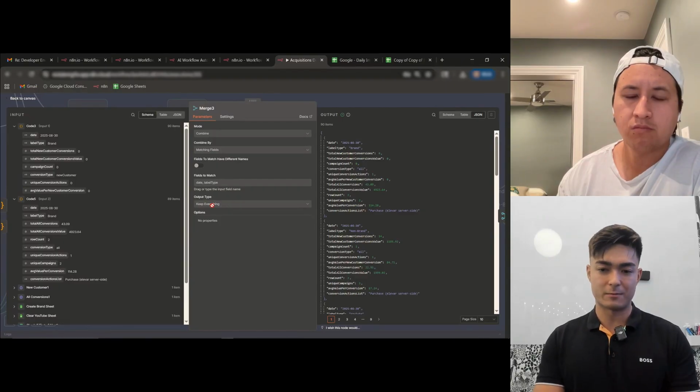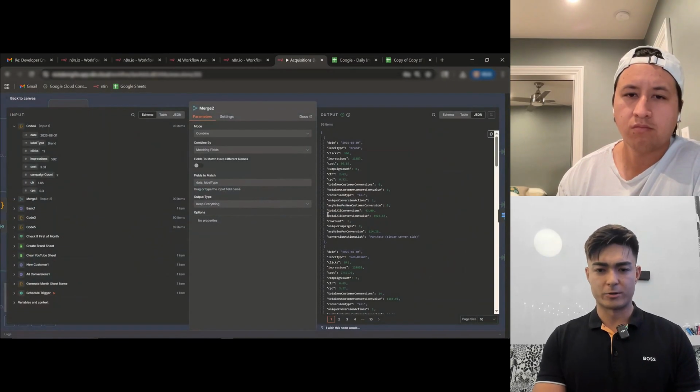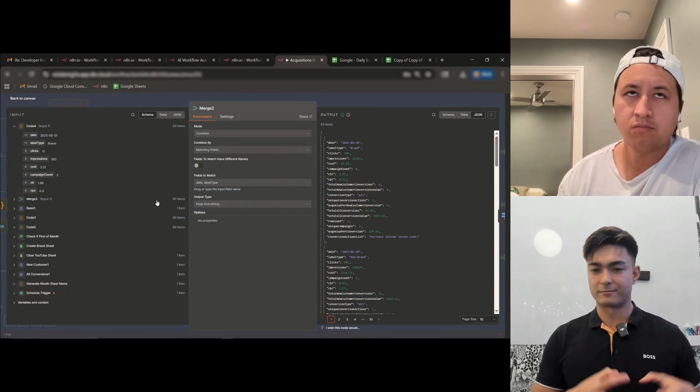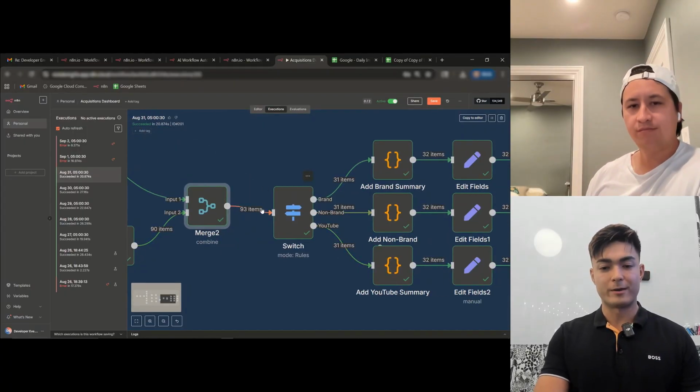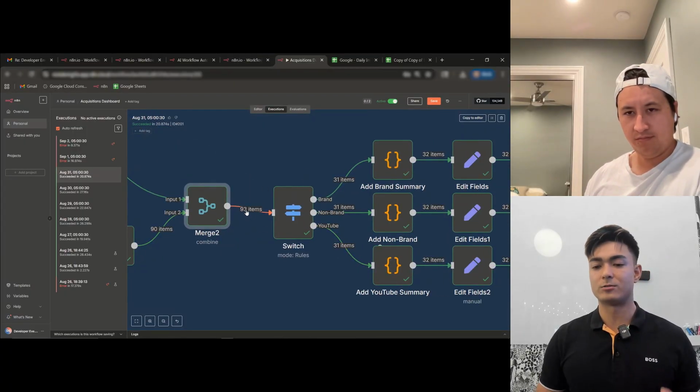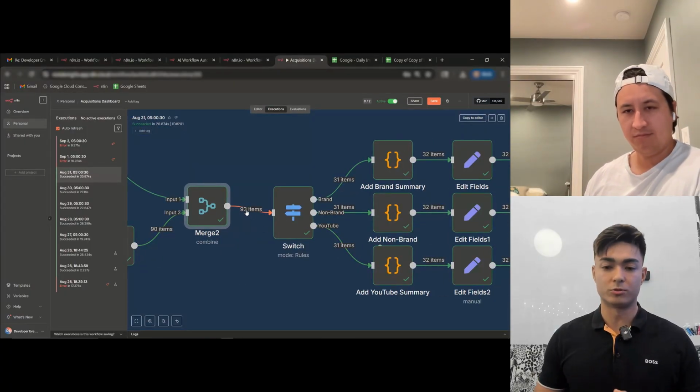For the output type, I put keep everything. And then I'm doing that one more time. So yeah, same exact thing. Now we're just merging that previous merge with the remaining code. So now we have everything we need and we're ready to push it to Google Sheets.